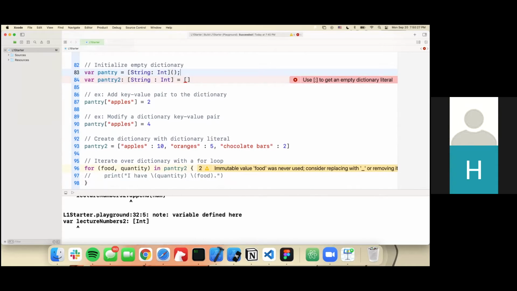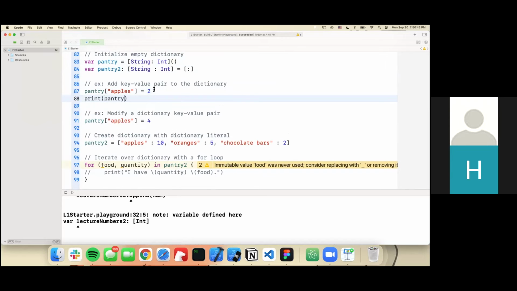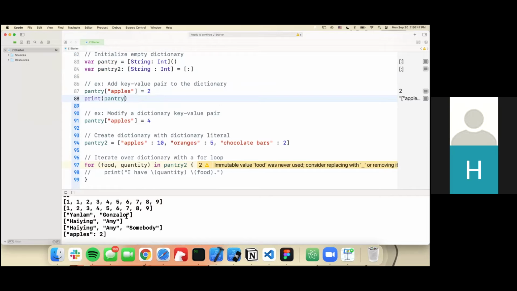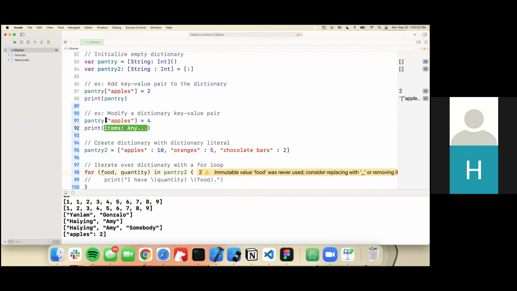Make sure you have the colon there. To add a key value pair to the dictionary, you just do pantry and then the key that you want to add and then the value you want to add. Pantry before was an empty dictionary. Now if I print pantry, I get a dictionary with the key apples and the value 2. If you modify it, you pass in the same key and give it a new value. So if you print pantry now, it'll have apples 4.